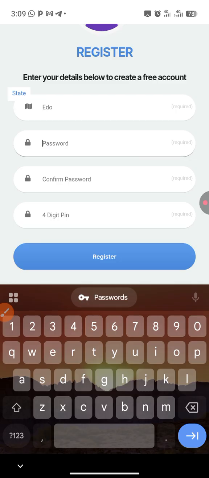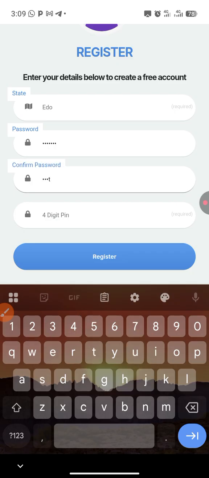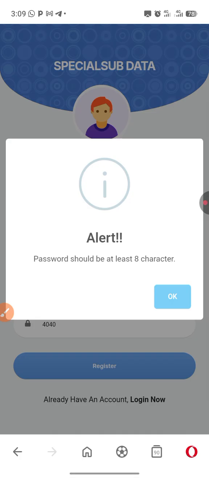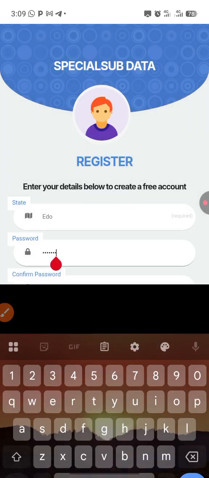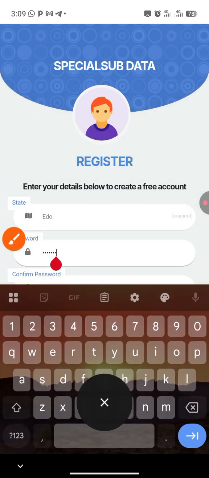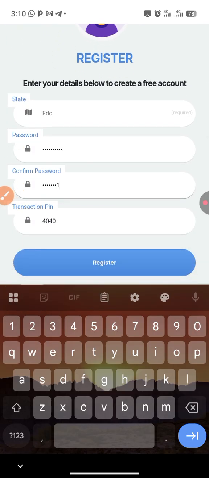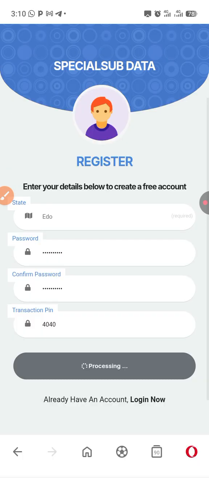Sorry, my password. Let me use justcom as my password. Again, justcom. Okay, I repeated the password again. Then the 4-digit PIN. The PIN I'll be using for transactions. Let me use 4040. Let's register. Password should be at least 8 characters. Okay, let me just write justcom123. Okay, let's register.